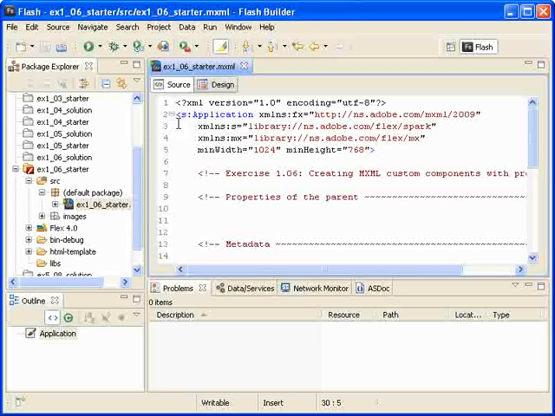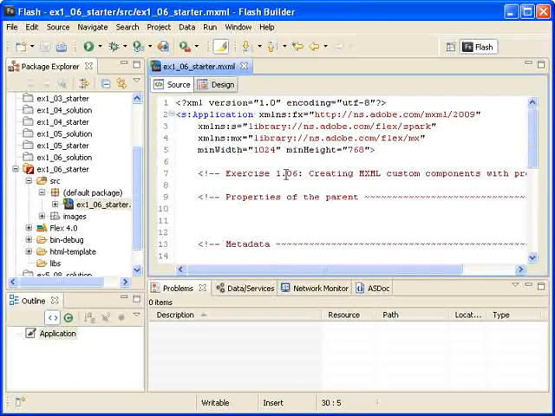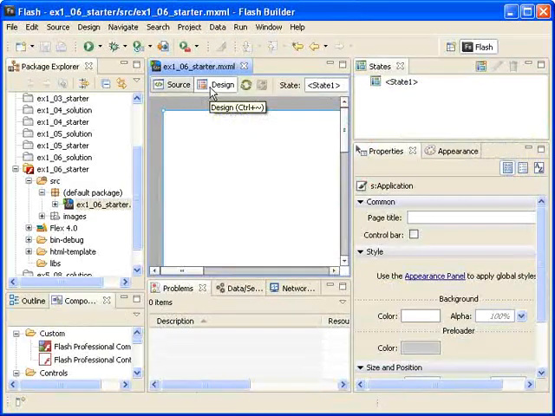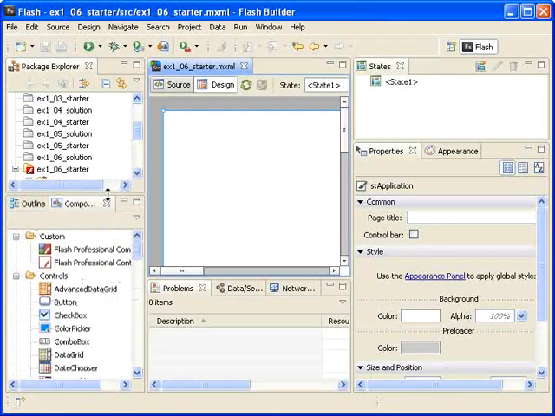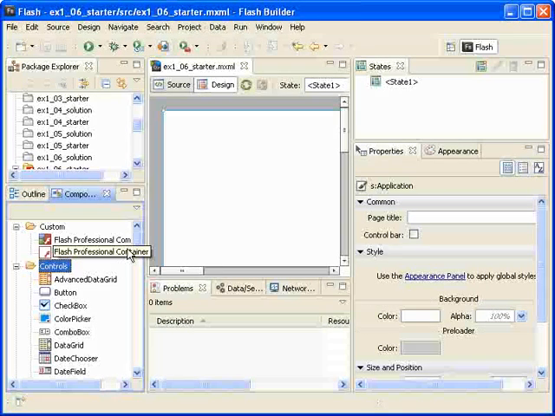This is the starter file for the application I am about to build. It only contains the application tag set and the comments that identify where I should place my code based on the coding convention that I am following in this video series. I'm switching to design mode and looking in the Controls branch of the Components view to locate the label control.